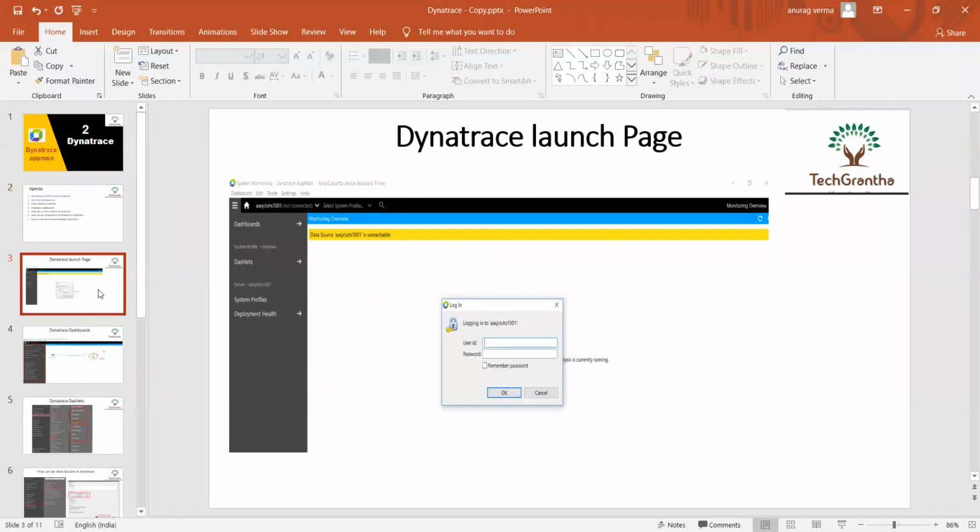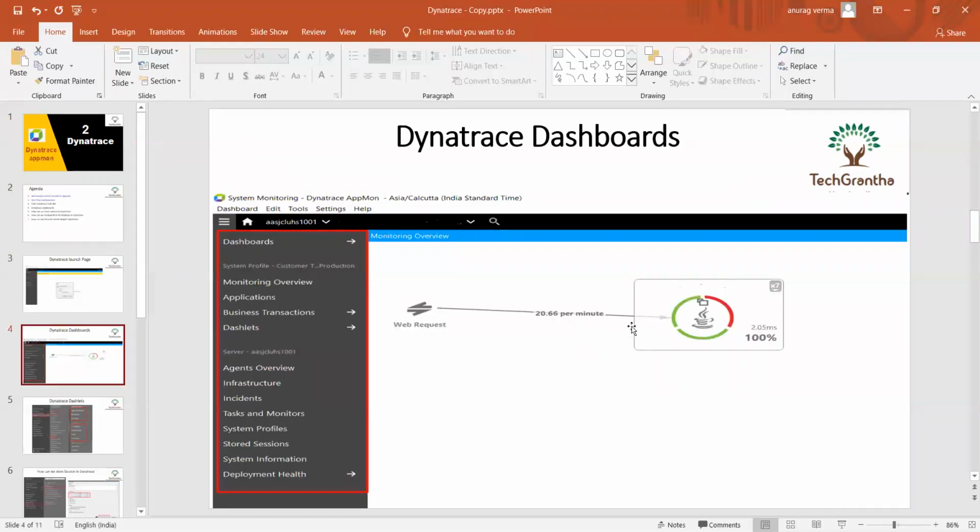Once you install the Dynatrace tool, after launching the page, your UI will look like this. Here you just need to enter your user ID and password. Once you enter them, the dashboard of Dynatrace will look like this. There you can see a lot of information under the dashboard. You can monitor the infrastructure graph, you can store the session, and you can check the deployment health, everything. So we will go one by one.